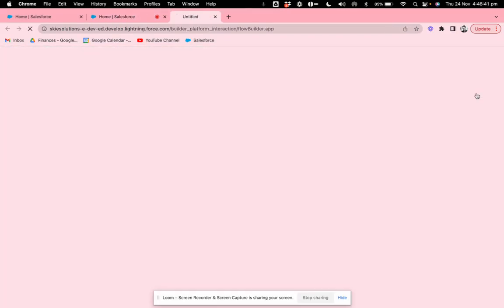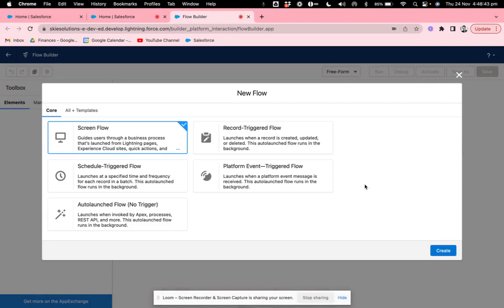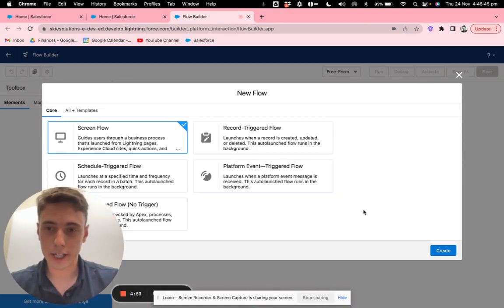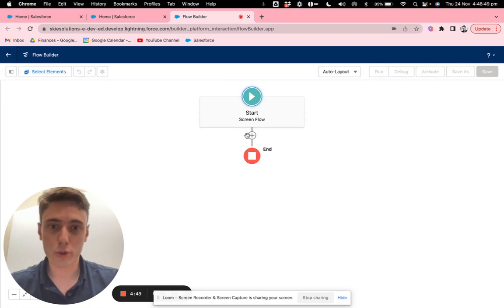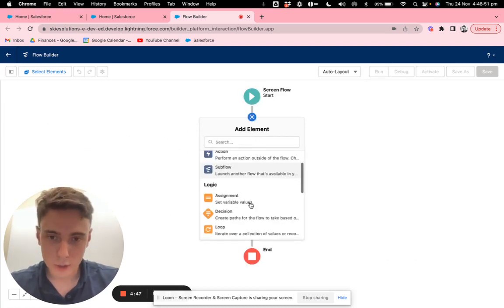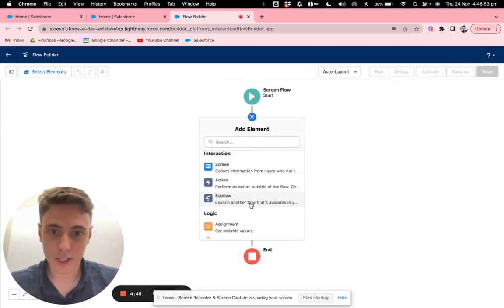Today we will learn how to use a loop with Salesforce Flow. So I will create a screen flow just to show you, and hopefully you can get some interesting insight at the end.